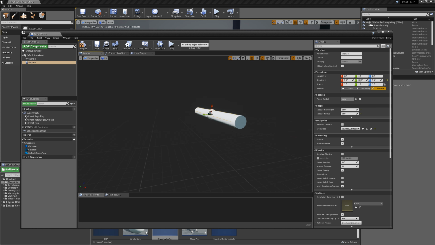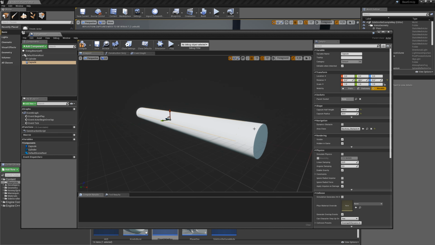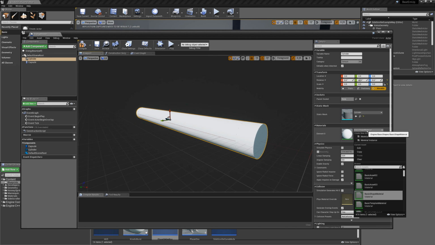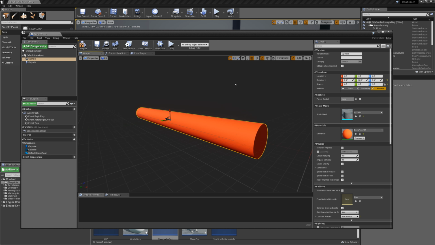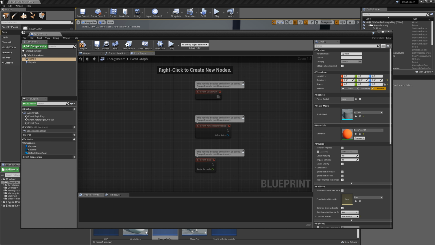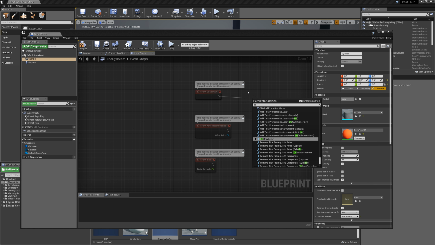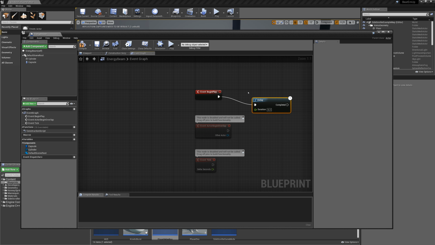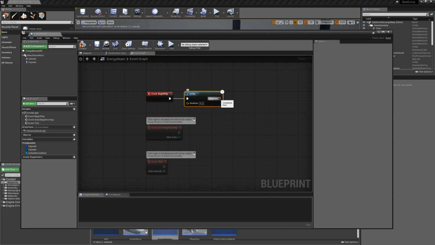So that's the visuals basically done. What you can do is add a material here. If you want to change the material of this, go ahead. That's fine there. That'll do. Then it's back to the event graph. So event begin play, delay, and after say 0.2 seconds, we want it to 0.3, we'll put it up a wee bit.